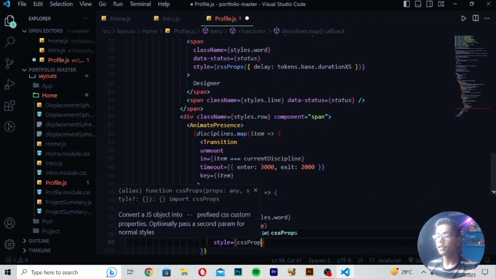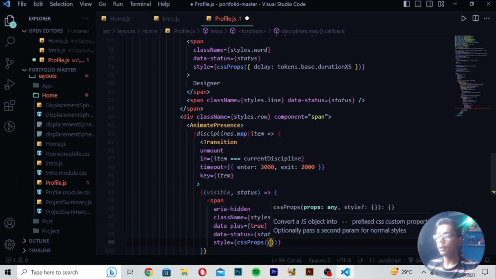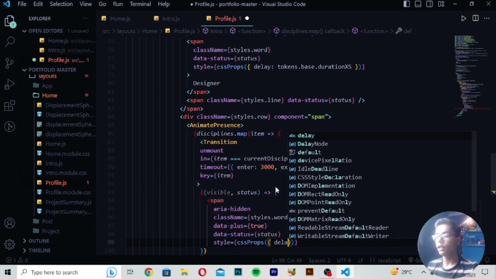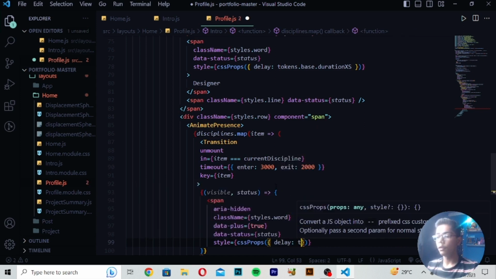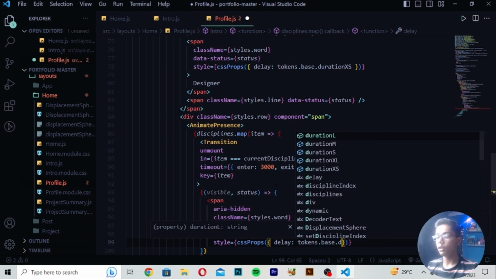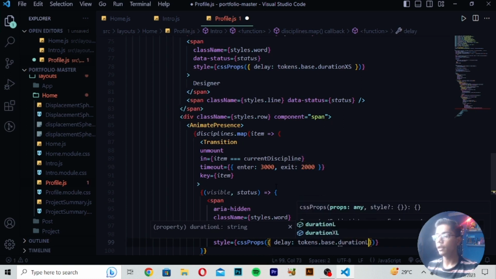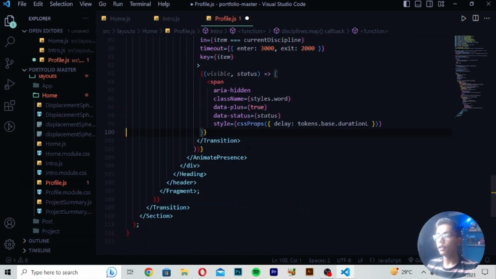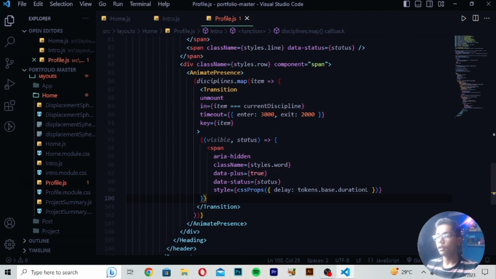Now here you have to write CSS props, which should be delay. So here I will write, then move here, and write delay. Then write tokens dot base dot duration. Then I will write L. Now when you've written this, you have to save it. Then we are getting some error, so we'll be solving that.